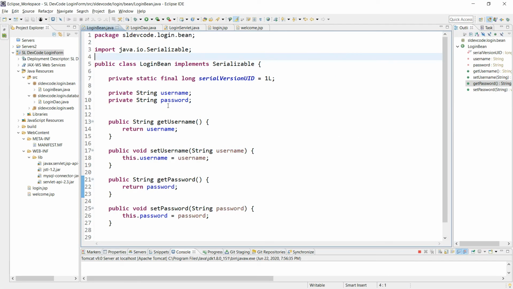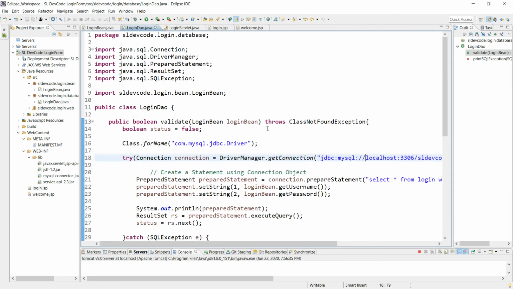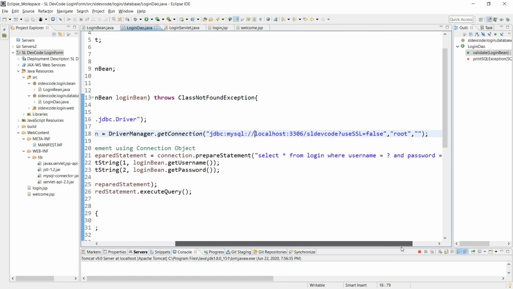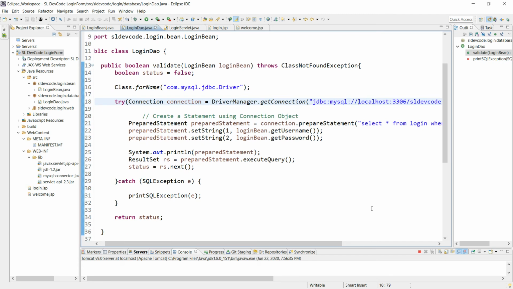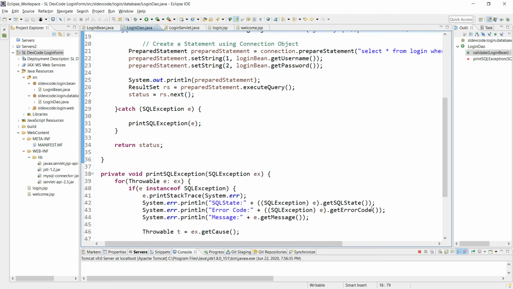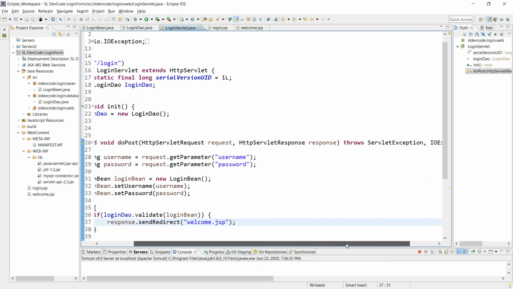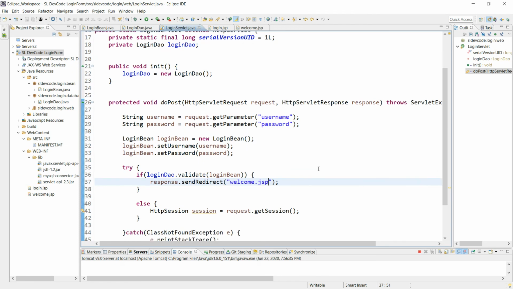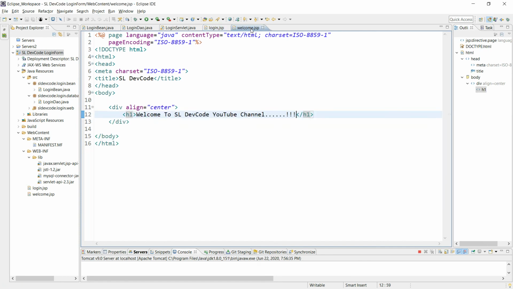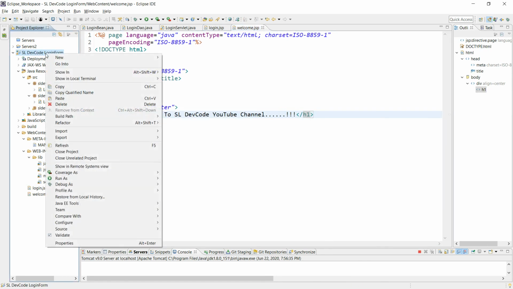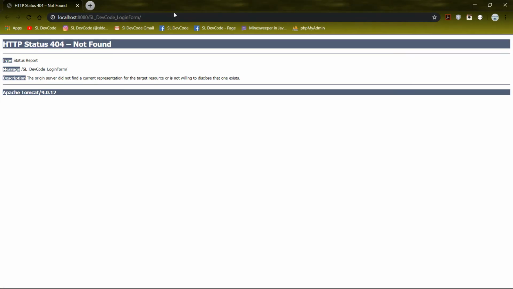Now you can see the login bean Java class, the login Java class, the login servlet Java class, the login.jsp page, and the welcome.jsp page. Now I am going to run the application. Right click the project, select run as server. Now you have to select your Tomcat server and OK.